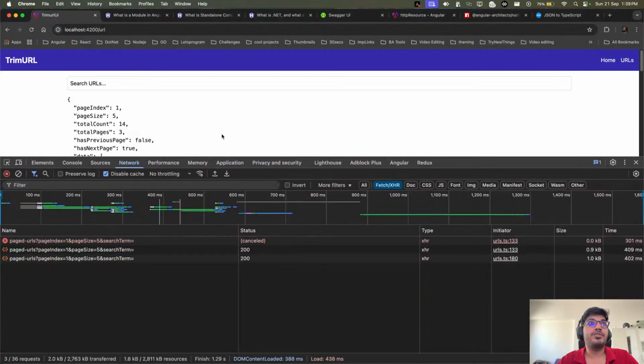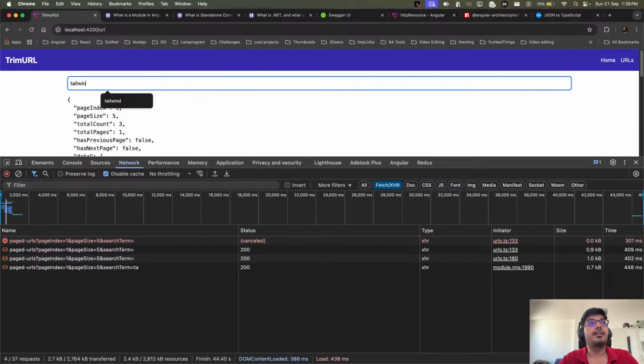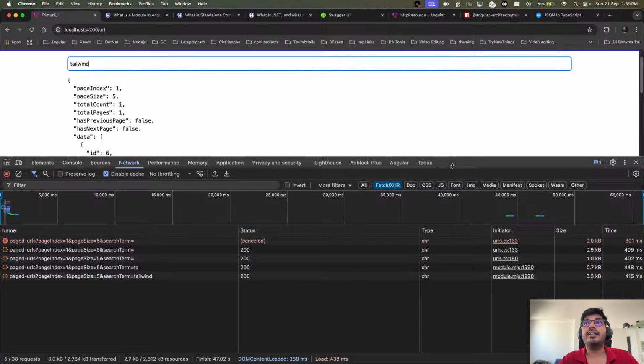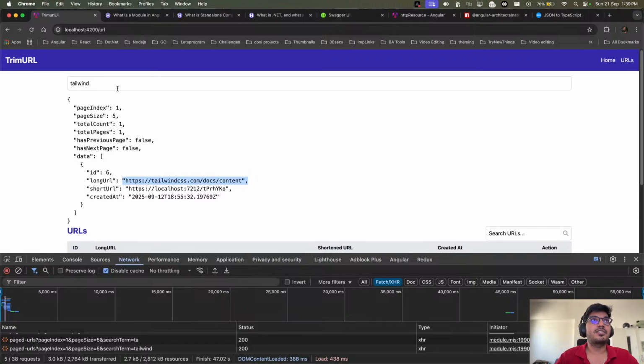And now if I show you, if I search for Tailwind, now can you see, again I got the response from the JSON, and this is how the JSON looks. And now I have only one response, which is Tailwind. Correct? And this is what this new HTTP resource can do for us, and it's quite amazing.